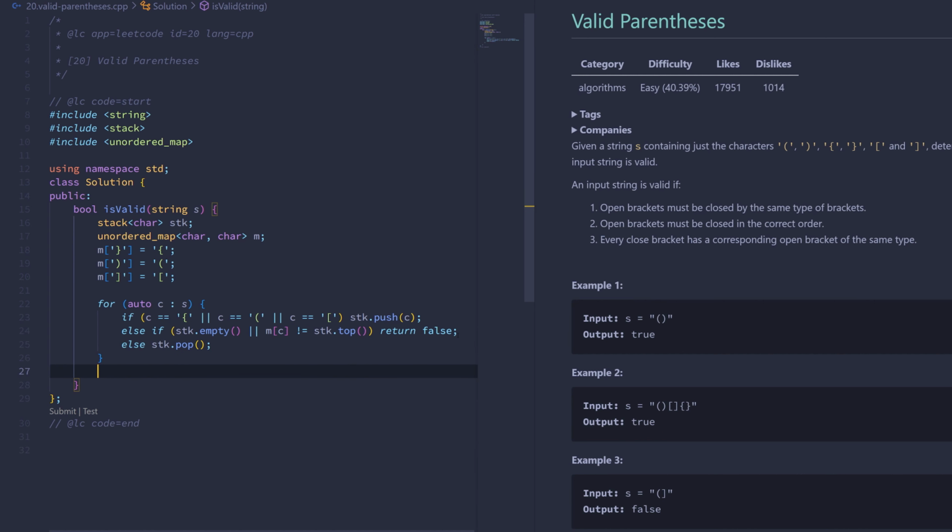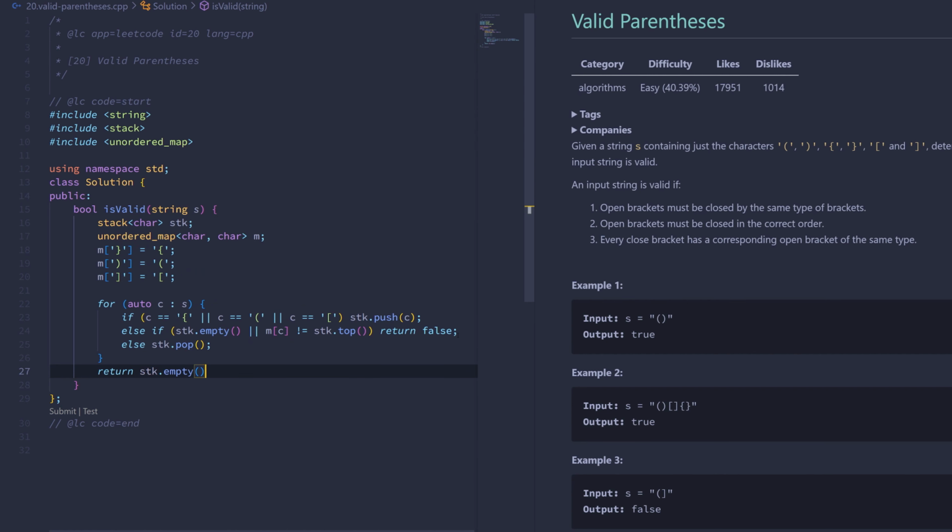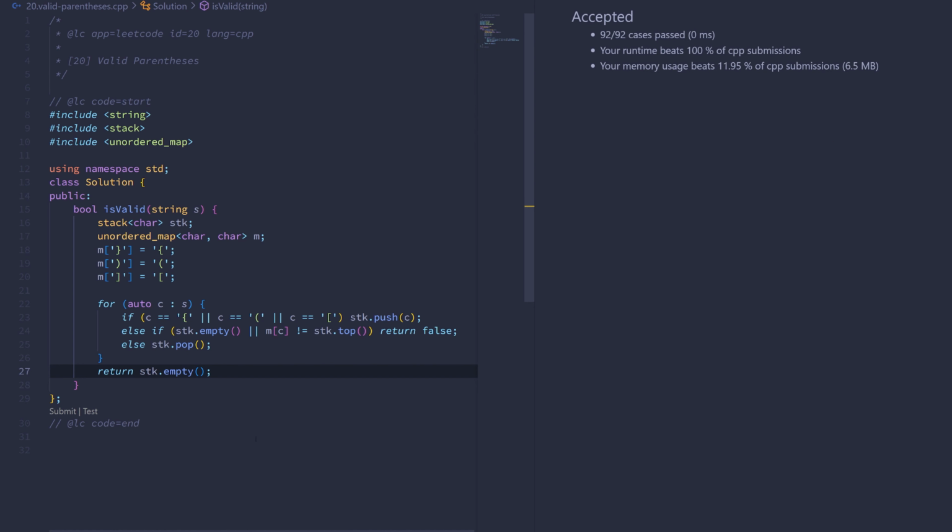So what do we do if we've made it through the entire thing? Well, if the stack is empty, we return true, otherwise false. So that means we can just say return whether or not the stack is empty. So let's go ahead and see if this works. And it does, beating 100% of submissions.